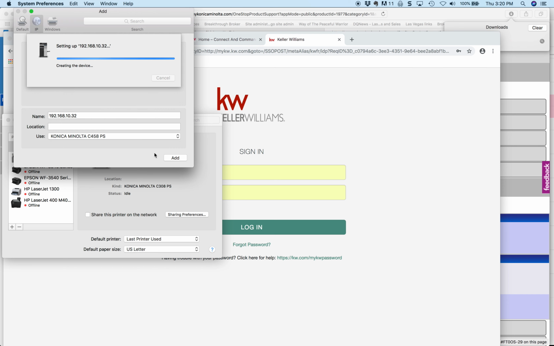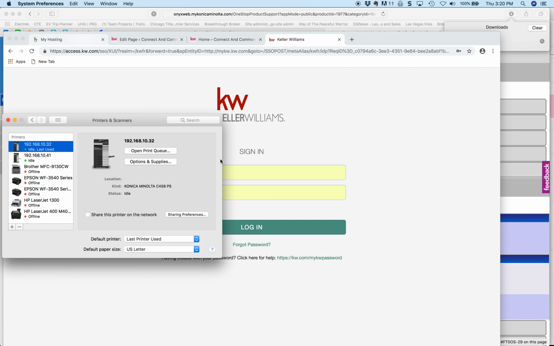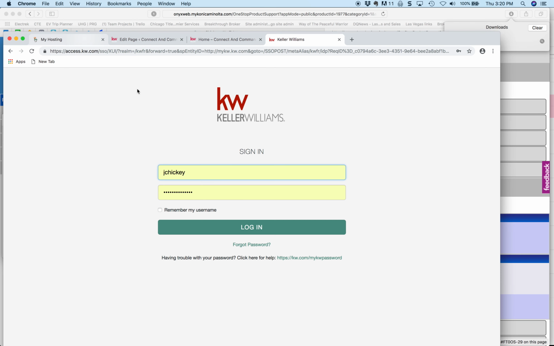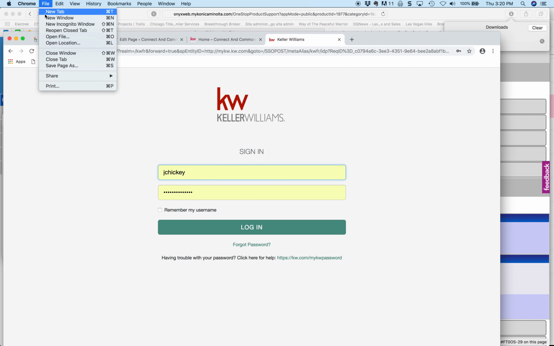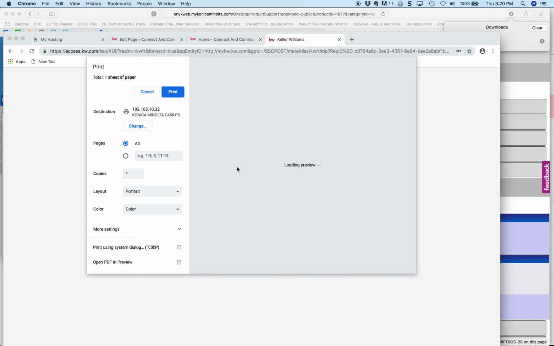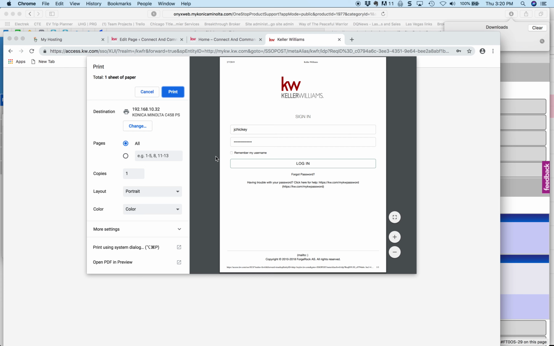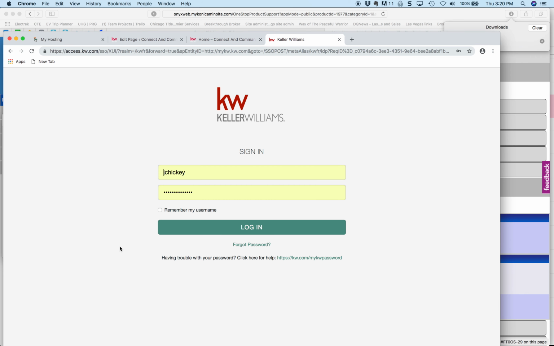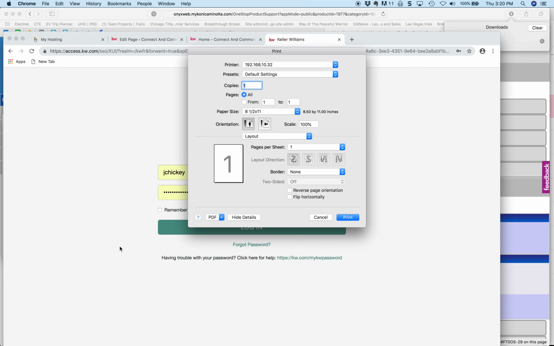Now we have the printer. It'll show up. All right. Come on. There she goes. Now we're back into Chrome. Let's act like we're going to print something. All right, so right now we're in Chrome. We're asking to print. I want you to slide down here to where it says Print Using System Dialog. Okay, that's going to take us to the Apple dialog.